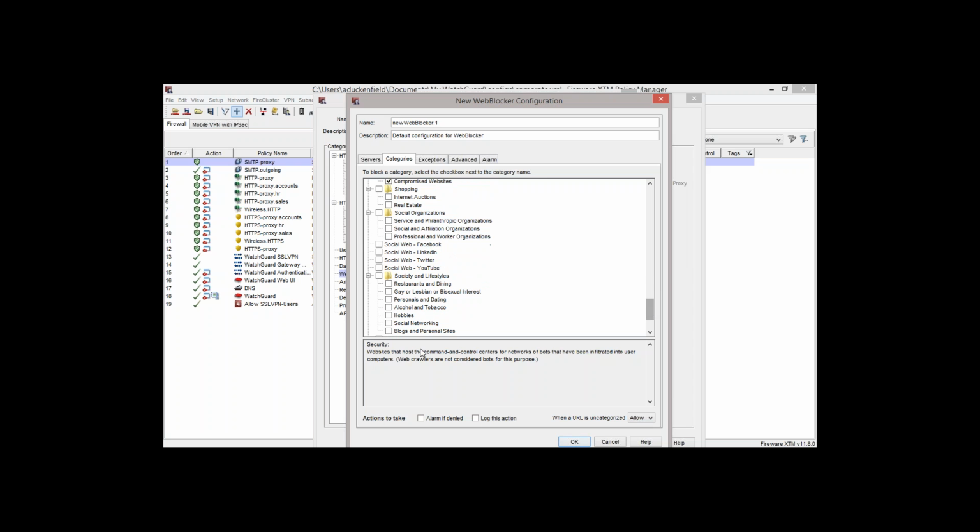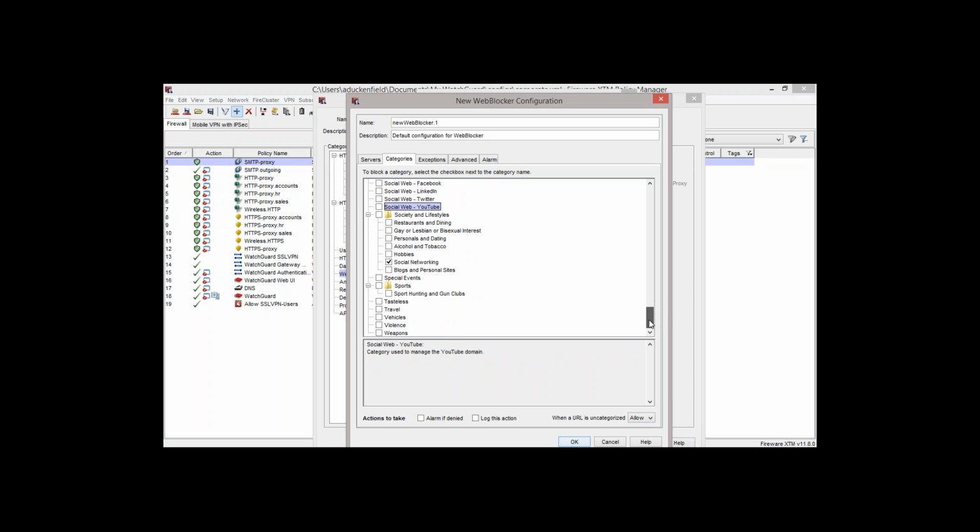If we go further down, we've got things like our social networking down here. So I'm going to block social networking. But as you can see, Facebook, LinkedIn, Twitter, YouTube, those guys have their own categories because obviously they're big enough to warrant having that. So this truly is a great database.